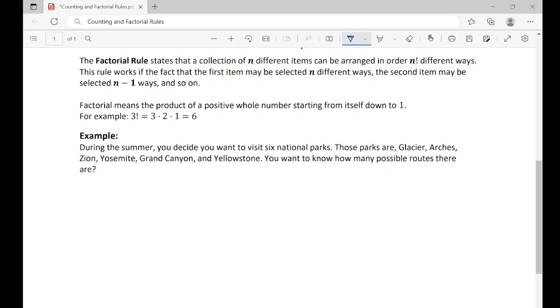But what does factorial mean? Simply put, a factorial is just the product of a positive whole number starting from itself and working its way down to 1. So if we had 3 factorial, we just say 3 times 2 times 1, multiply them together and we get 6. So 3 factorial is just 6 because it's 3 times 2 times 1. Now let's see it in action.